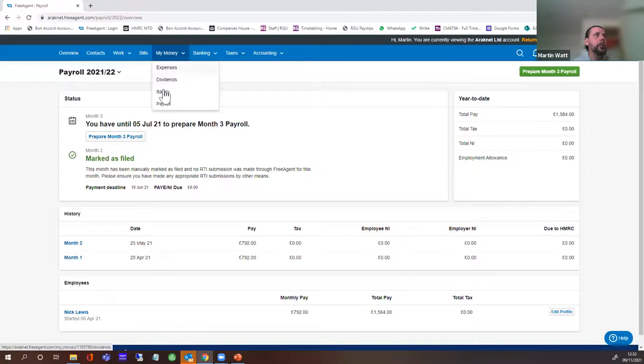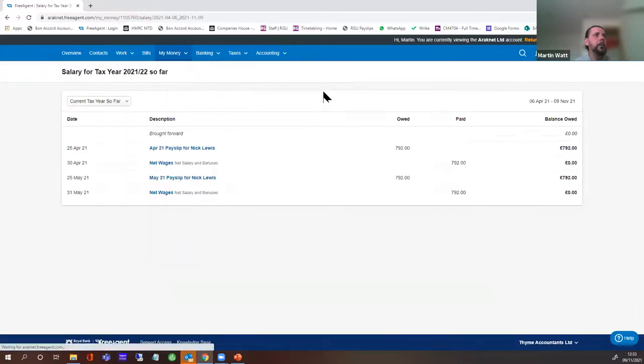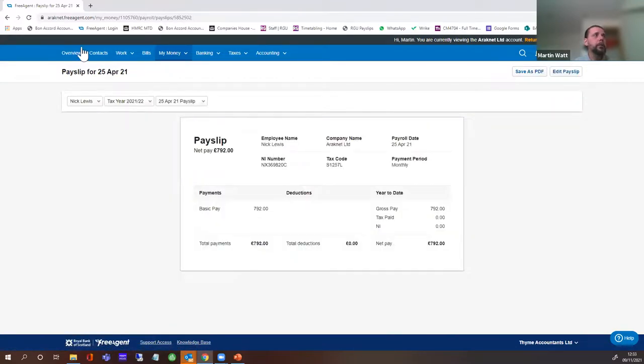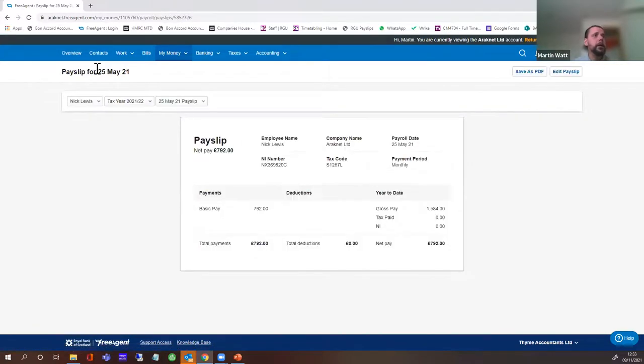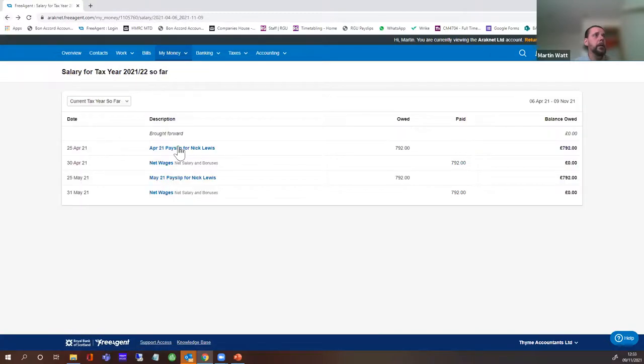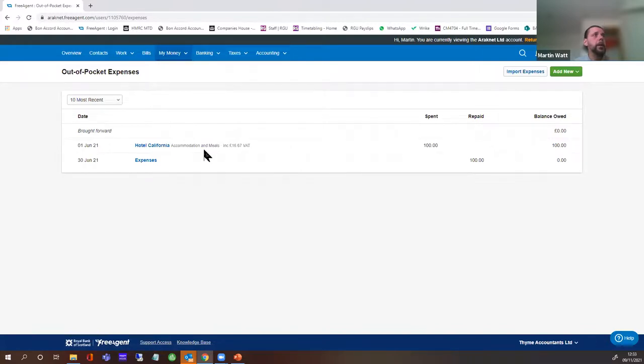Okay, so if we go to the salaries, this is a salary control account. So we basically here, we've given Nick a payslip for 792 in April, and we've also given him a payslip for 792 in May. Two transactions through the bank account, 792 and 792, which shows that we've squared everything off. Likewise with the expenses, expense claim here for £100, and we've reimbursed Nick £100, so he's not due anything back.